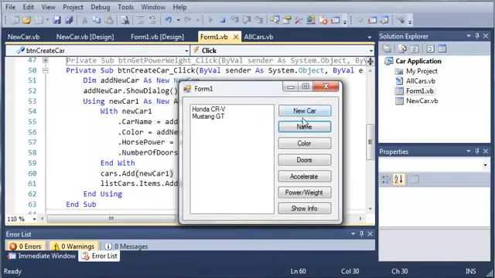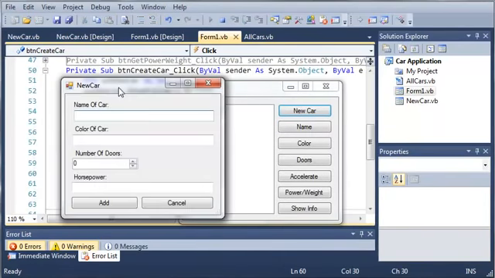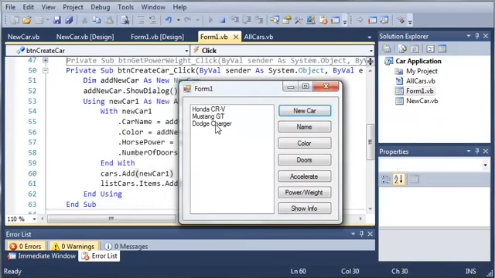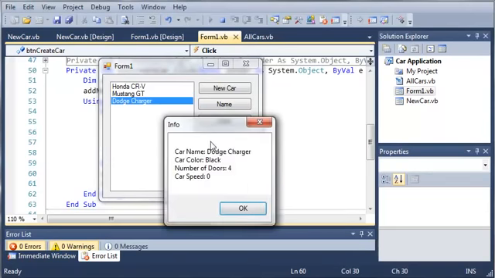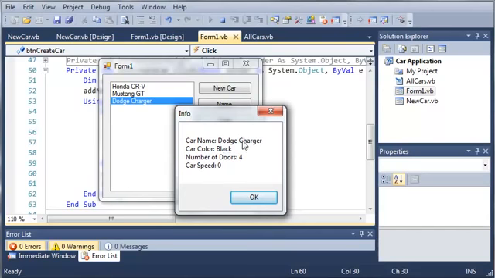So we'll do this once more. We'll click new car. The name of the car will be the Dodge Charger. Color of car will be black. It has 4 doors and 300 horsepower. We'll click add, and you can see that it adds the Dodge Charger to the list. And we can show the info of the CRV, the Mustang, and then when we get down to Dodge Charger, when we show the info of that, we get car name, Dodge Charger, car color is black, the number of doors is 4, and the car speed is 0.